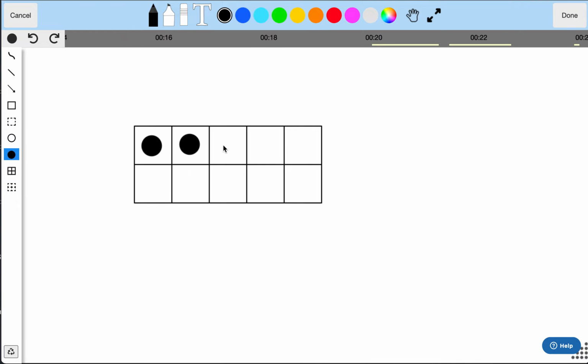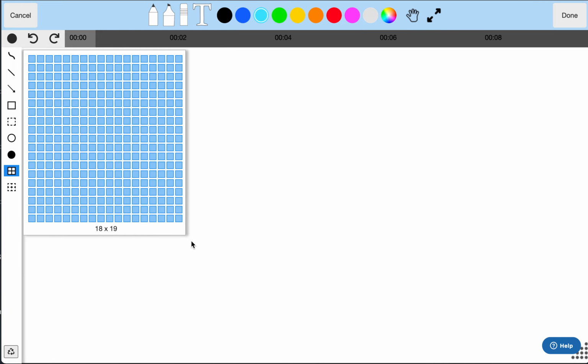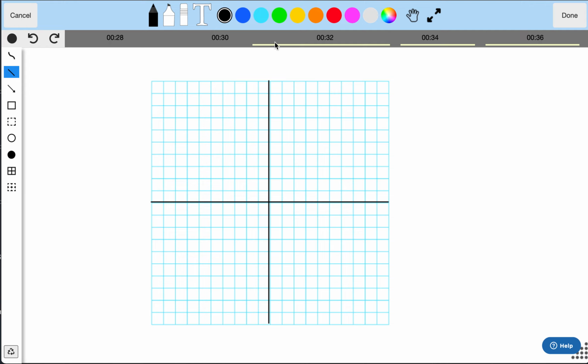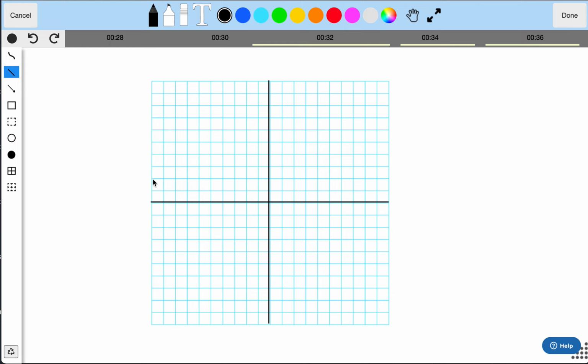This is also great for doing things like drawing coordinate grids. Let's say I want a 20x20 in a nice thin blue line. I can go ahead and do this. And then I can go ahead and draw the y-axis and the x-axis. And then students can go ahead and annotate this, if they like, to draw a line with a certain y-intercept.